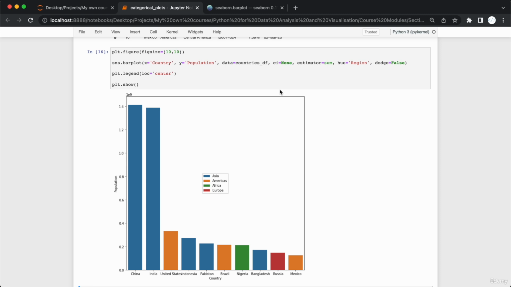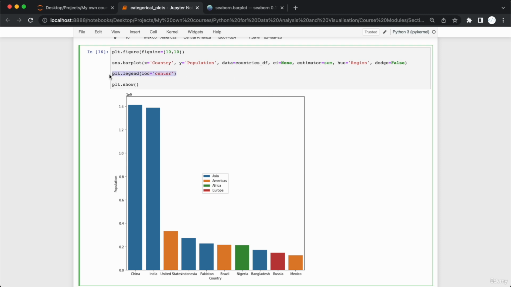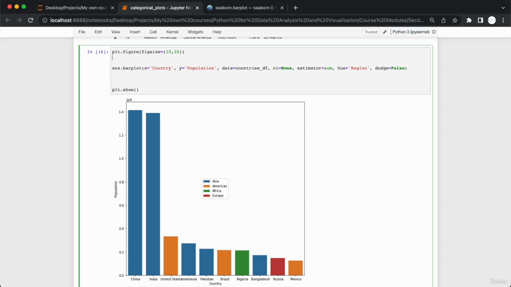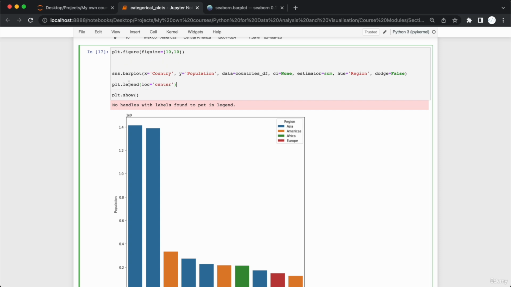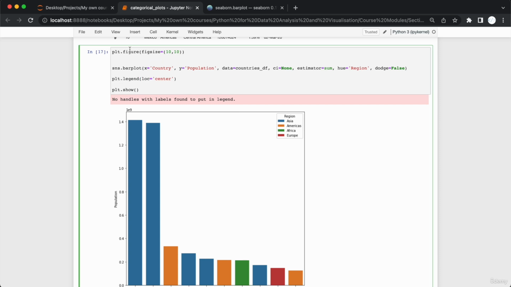But note that the ordering is important. If I type plt.legend before I've actually done my bar plot, then it will raise a warning saying there are no handles with the labels. That's because the sns.barplot generates the labels after the legend method is executed. So I need to order it from top to bottom.